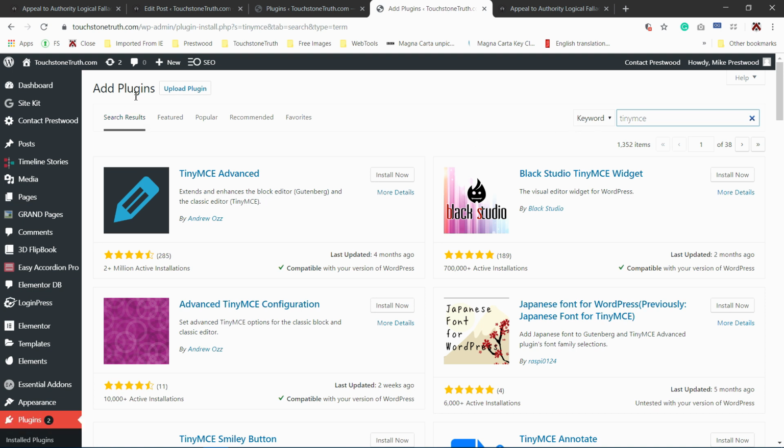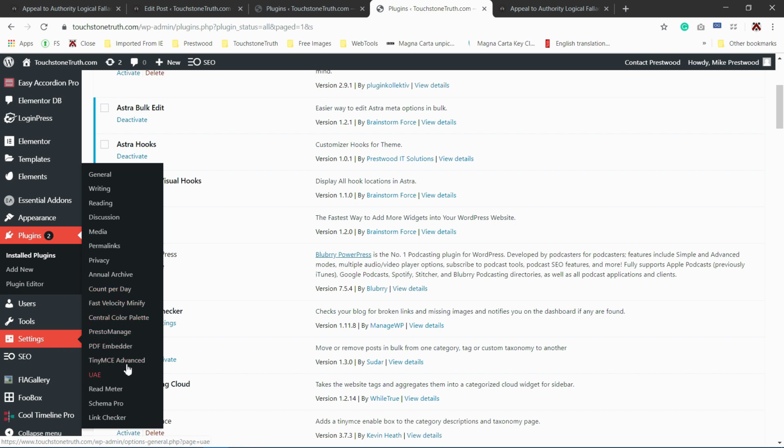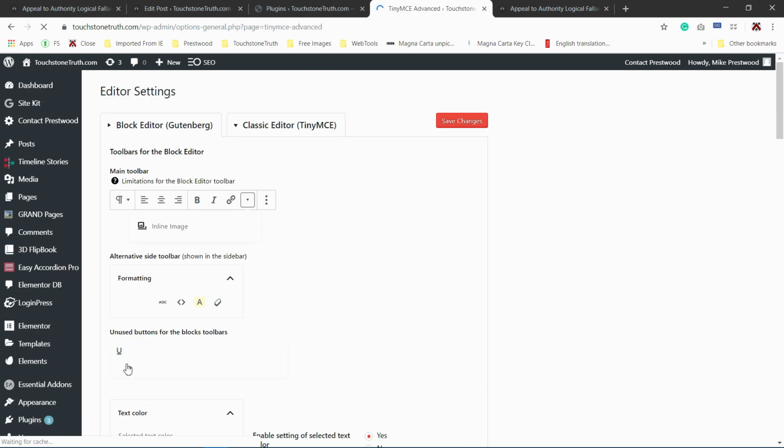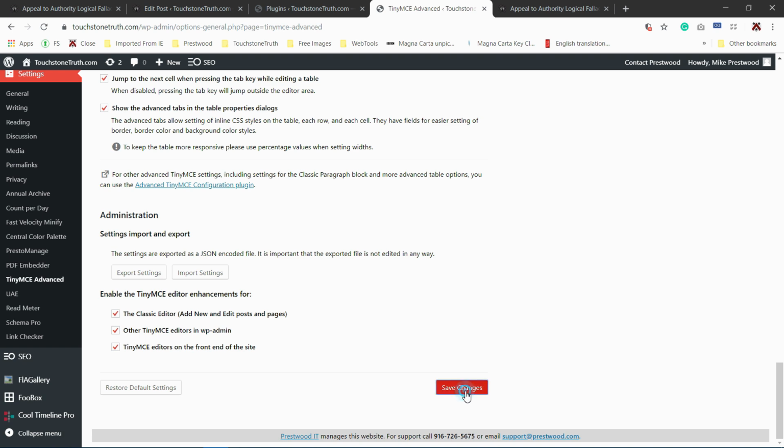So in Add Plugins, you're going to go ahead and type in TinyMCE. You'll see TinyMCE Advanced by Andrew Oz show up here. You're going to go ahead and install and activate that plugin. Now you'll activate it. Once activated, you can go down to Settings, TinyMCE Advanced, and on Block Editor or Classic Editor, under Advanced Options, it has Keep Paragraph Tags in the Classic Block and Classic Editor. So when you check this and click Save, the problem is then solved.